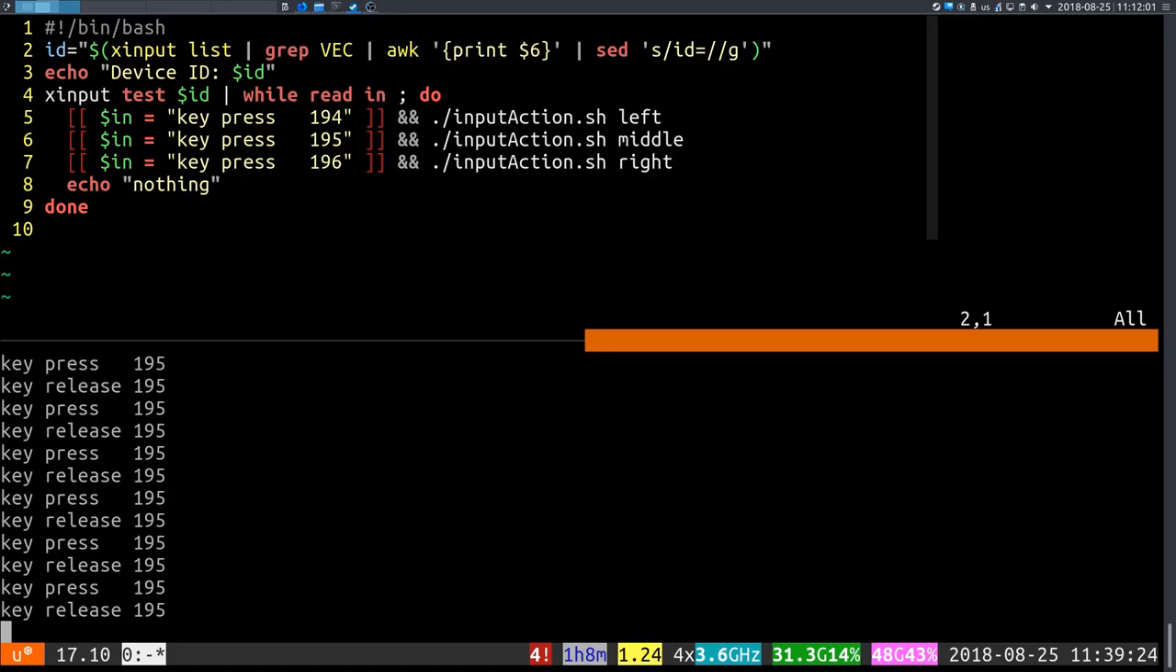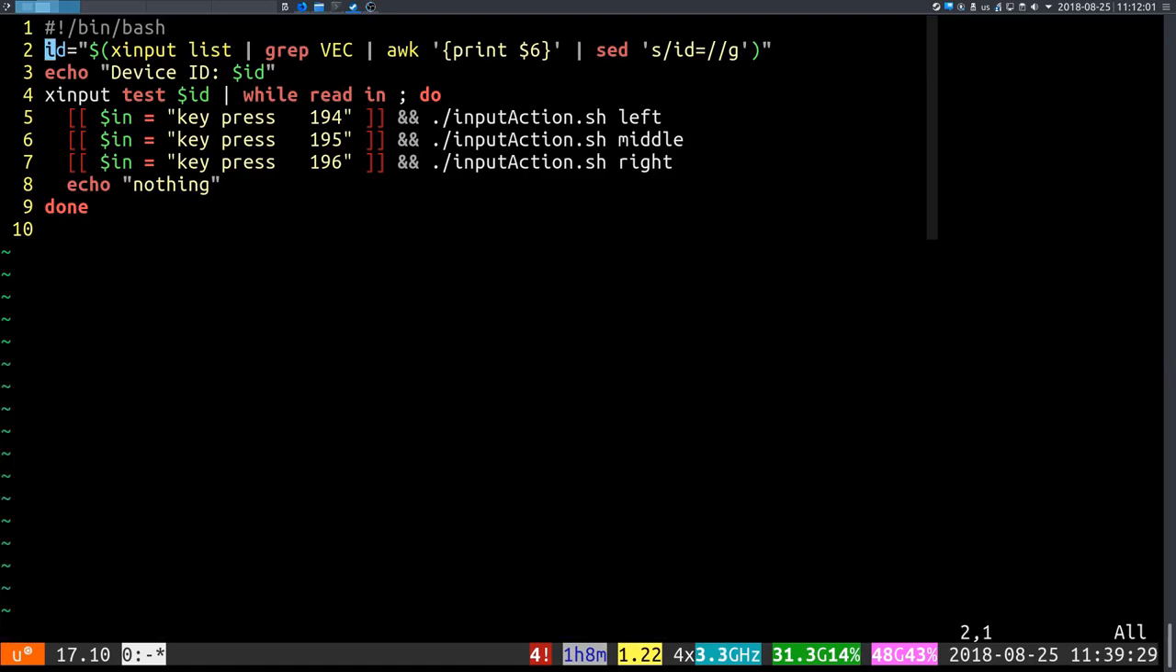So we can see here that we have the key presses with the numbers, and we're going to go ahead and read those in the file up here. Every time a new line comes in, it's put into the variable in, and then we check if that line equals one of these lines. When it does, it just runs a script with a parameter that is the key that was pressed.